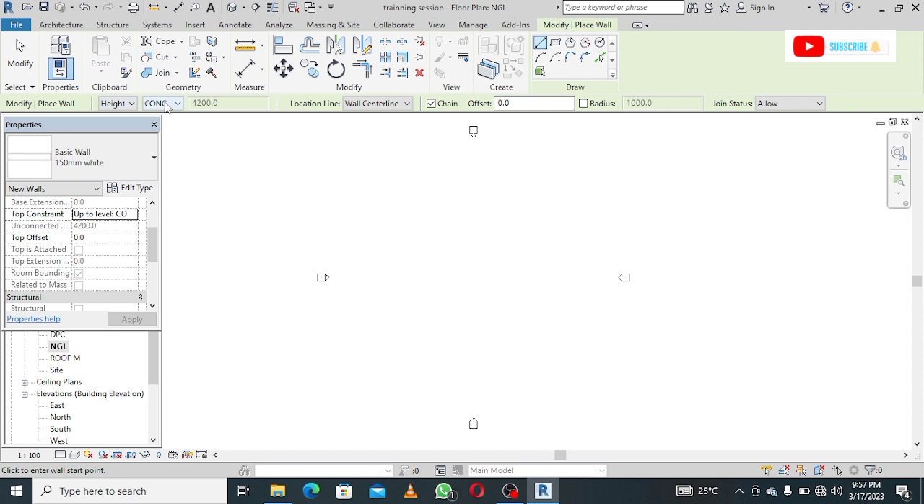Automatically it changes here, and it gives us the new height from the natural ground level to the concrete fascia height. So having done this, we can now commence. Before we start, we have to take note of our location line, which is this. We are using wall center line.